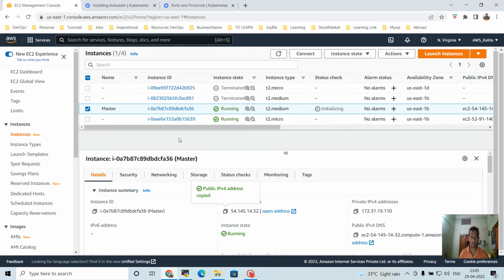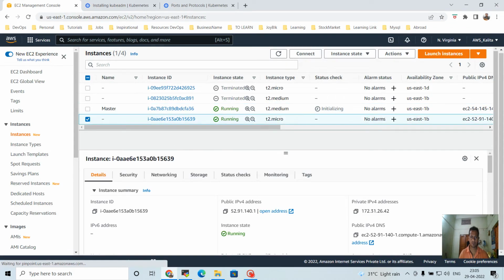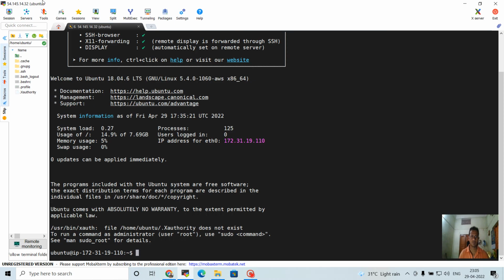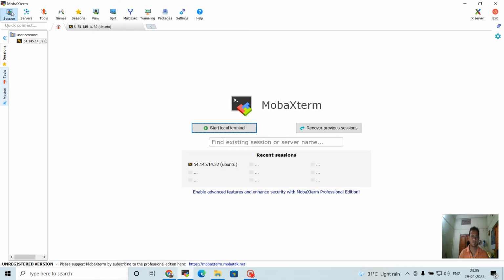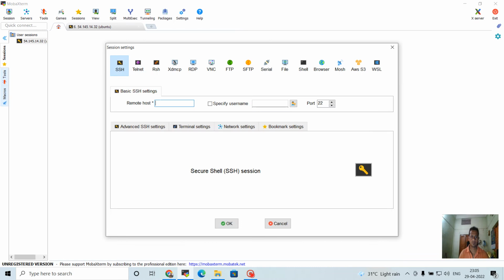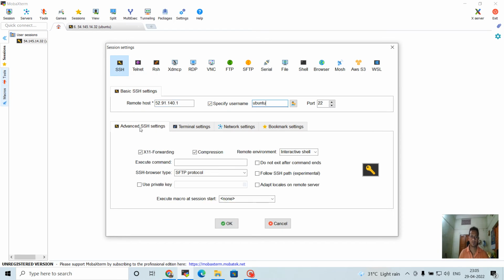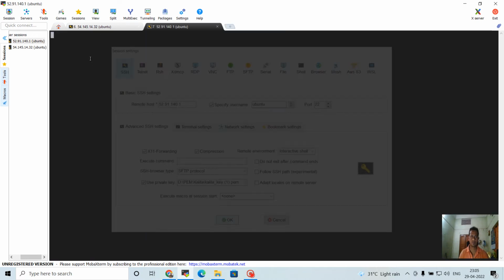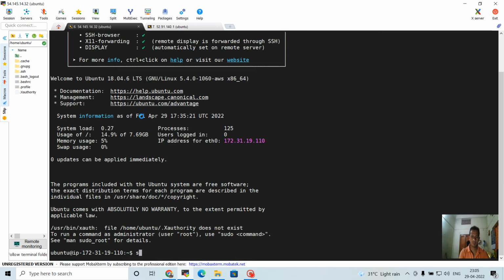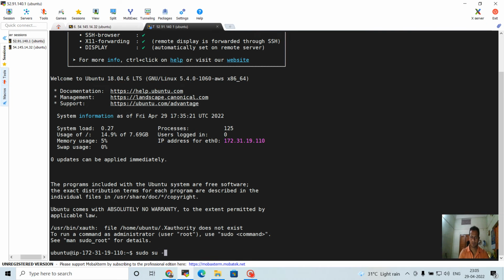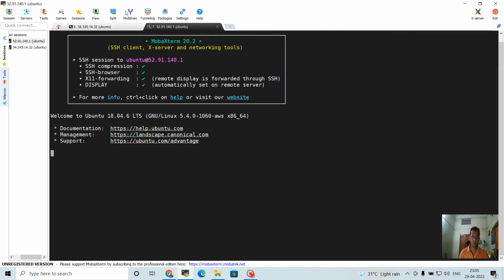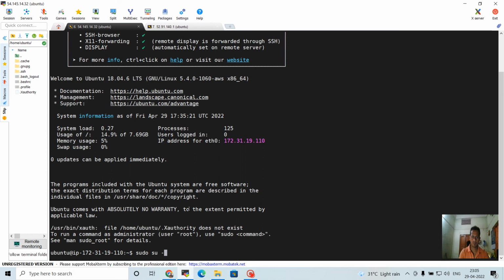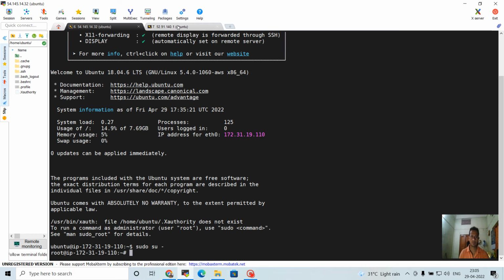And now I log into the worker machine EC2 instance. I go to here, MobaXterm, and then session. Okay, then Ubuntu, and here select the PEM key. And then okay, so this is the master machine. I'll log in as a root user. Become root user here also.